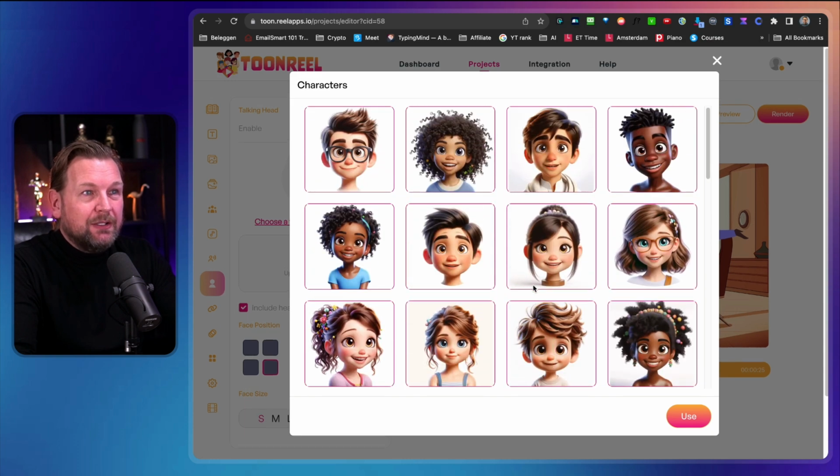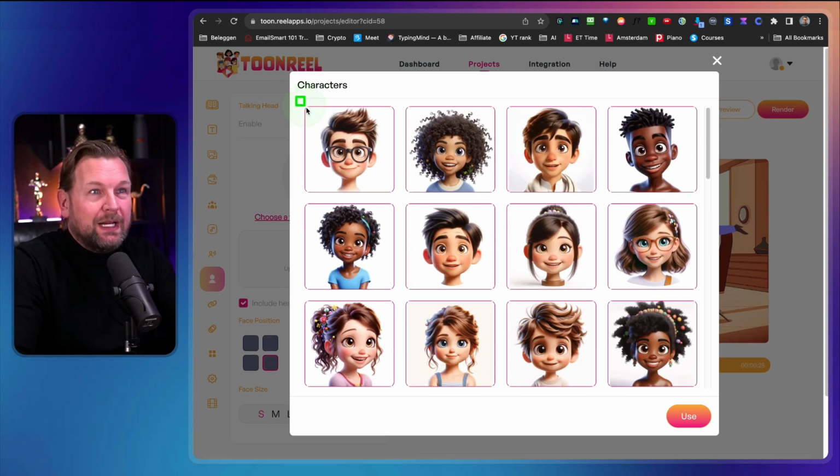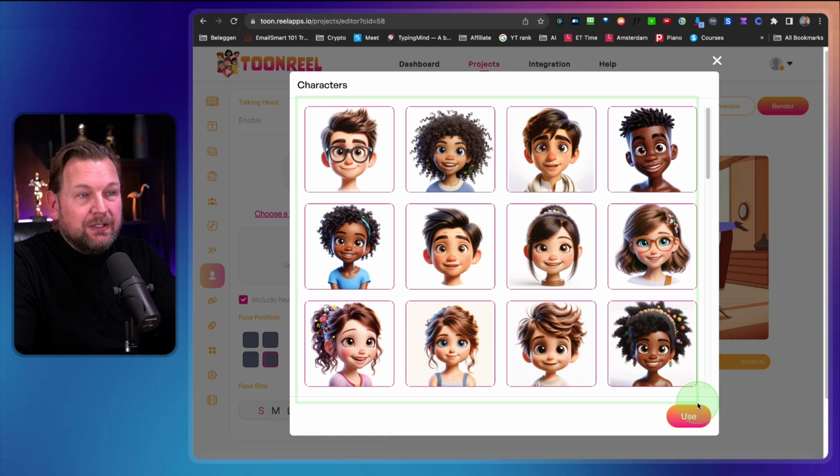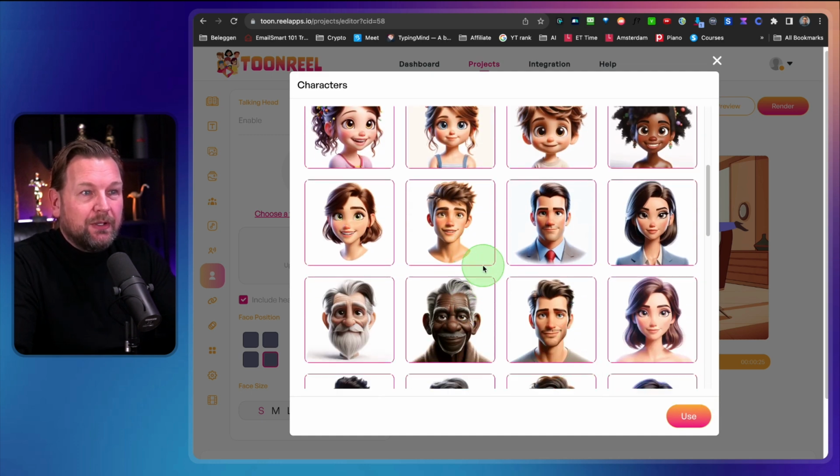So basically, you are locked with the characters that you're seeing here. And a lot of these are kids. There are some adults, but it is limited.